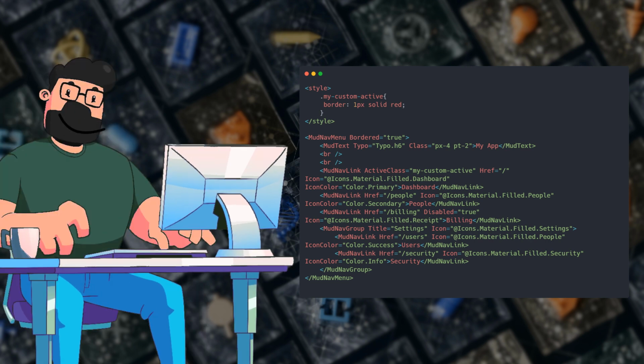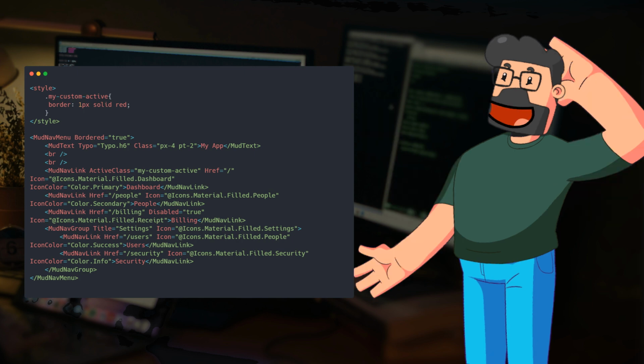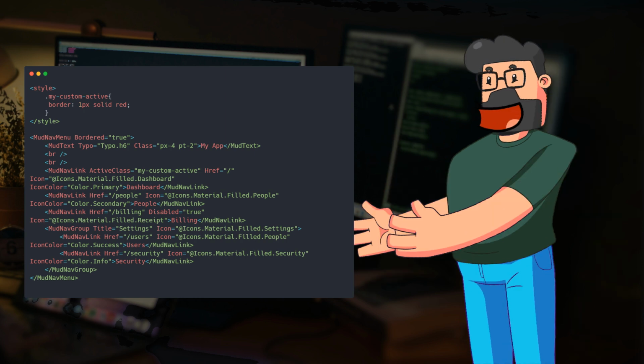Alternatively, you can customize the CSS class that is applied to the MudNavLink when it is active by using the ActiveClass property. This allows you to define a custom style for the active menu link, giving you more control over its appearance. And there you have it.